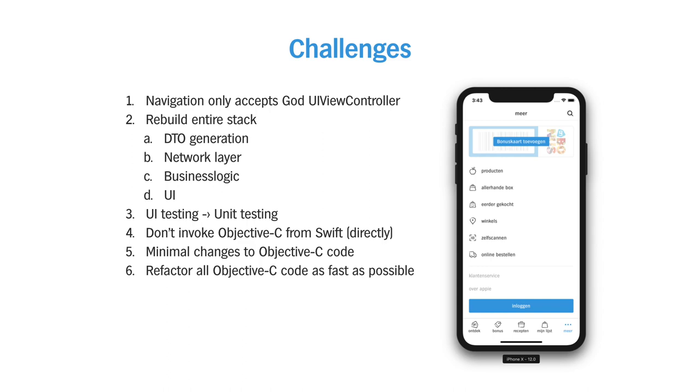There were a couple of issues for us specifically. The navigation that we were using, there were some added functions to the basic UIKit components that only accepted subclasses of the God UIViewController. So we could not have a view controller that did not apply that class. So we needed to fix that.